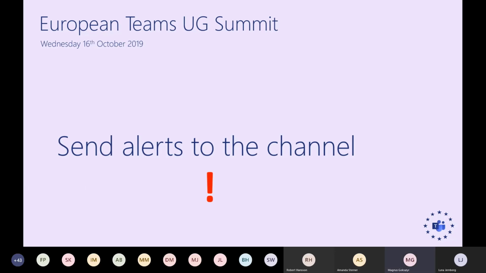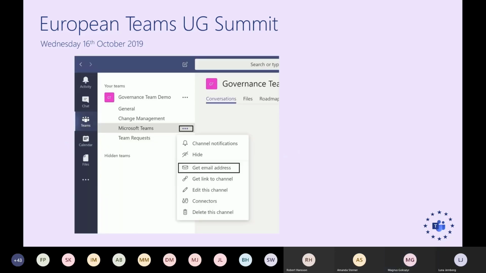So over to alerts to a channel. Since you usually do not have a backup solution for Microsoft Teams, and it's only possible to recreate a team for 30 days from the time of deletion, it can be nice to get information about someone deleting a team. So we go to the channel, we get the channel email address.